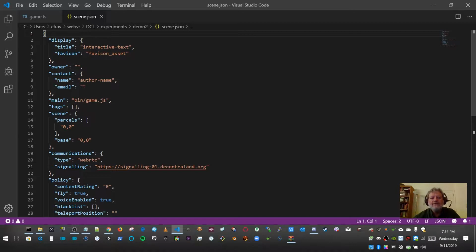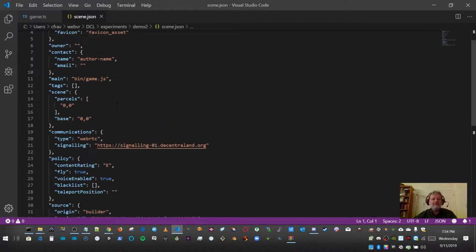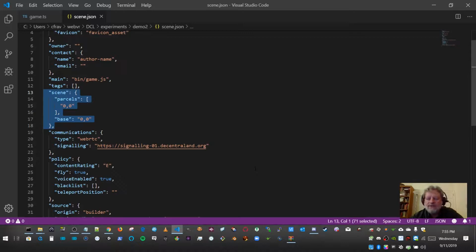If you want a title on the scene, if you want to claim that you did it, if you want to put your email in to make that available to other people, you can do those things. But this section right here says how many parcels are in the scene, which parcels they are, and which parcel, the base parcel, is the coordinate origin in your scene.